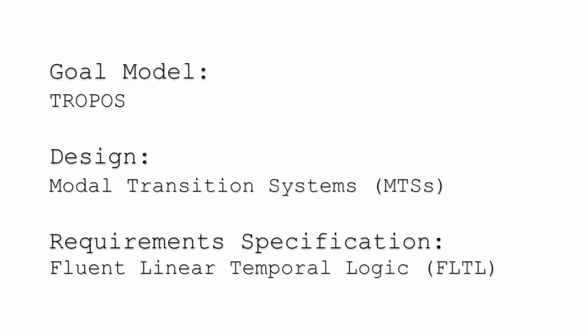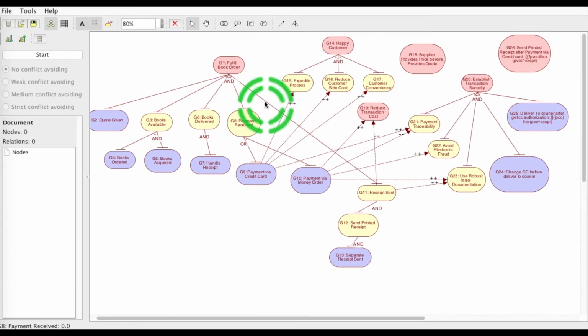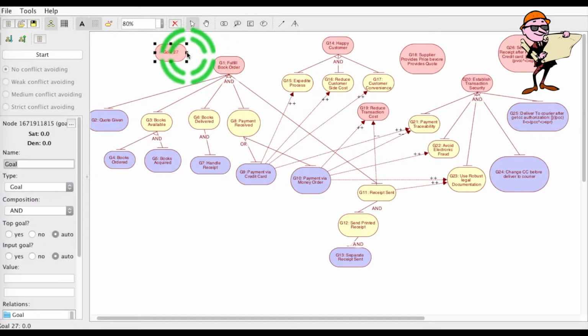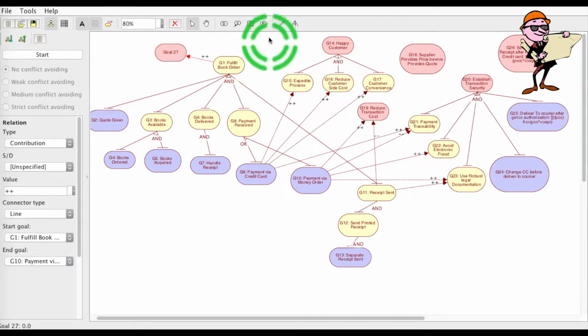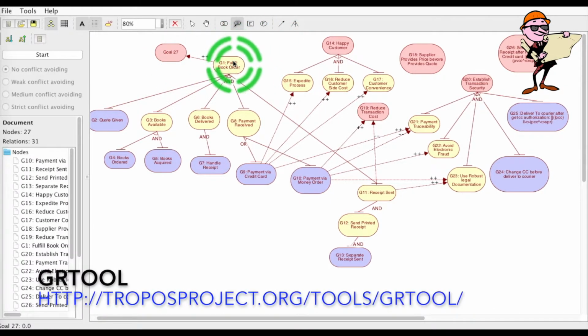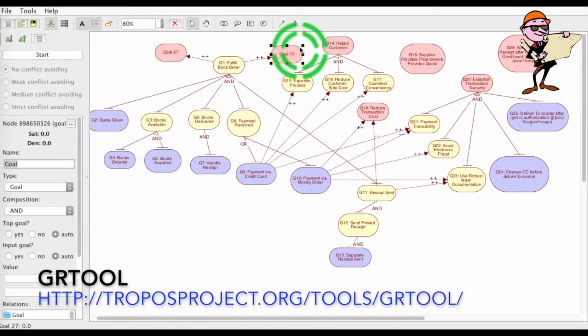We now show an instantiation of Cover where we assume that the requirement analyst uses a variation of the Tropos modeling language as a goal model framework. The designer uses modal transition systems to specify the behavior of the system. Requirements are expressed formally through fluent linear temporal logic. Let's start from the requirement analysis perspective. We assume that the analyst uses a variation of the Tropos modeling language used in several other works. This version is supported by a tool called GRTool, which can be downloaded from the following link.